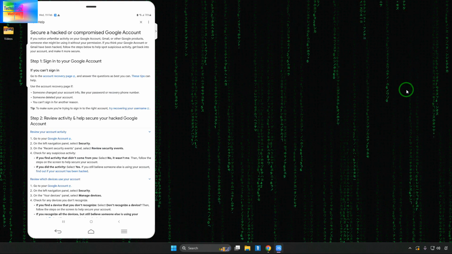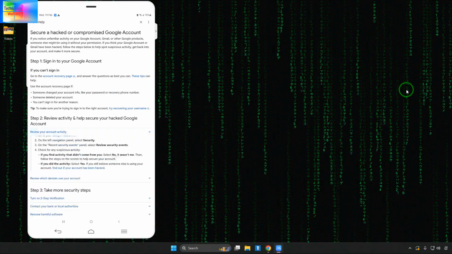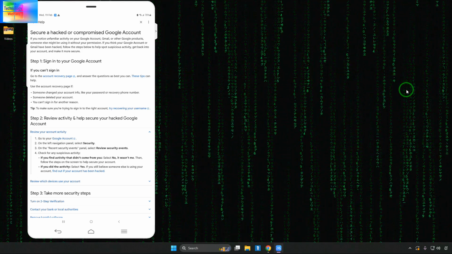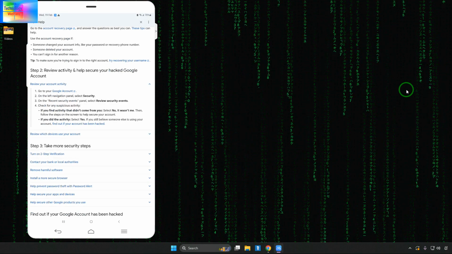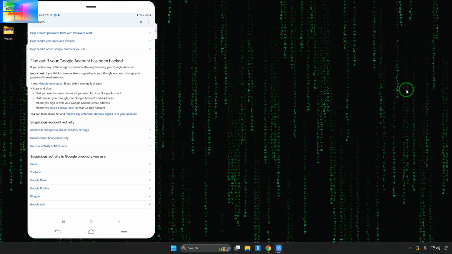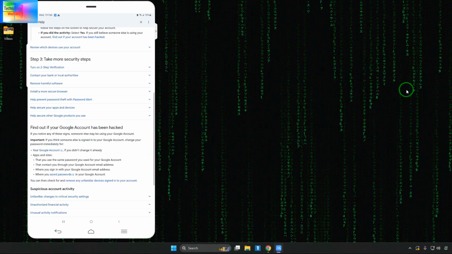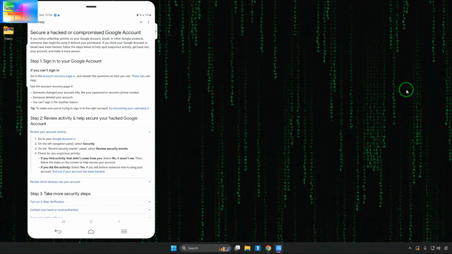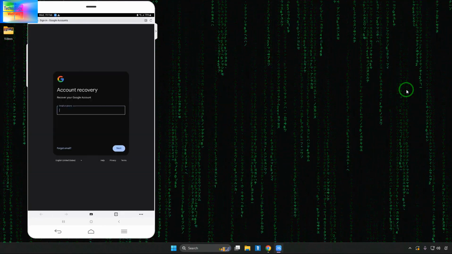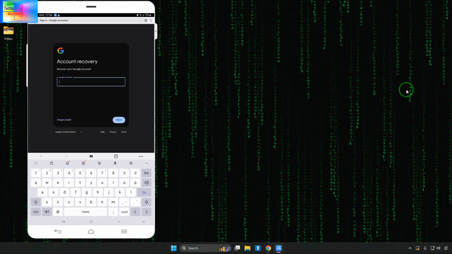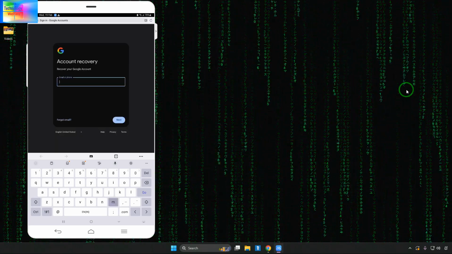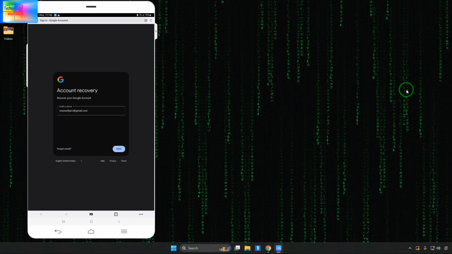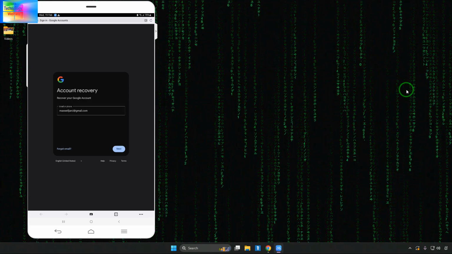Now here, try to check it out. Review your account activities. Here you can see whether your account has been hacked. We will pick this one, and as we see here, we will scroll and click on the account recovery page. Just pick this one. Now we will be directly here. We will have to enter the ID once again, and then just click on next.